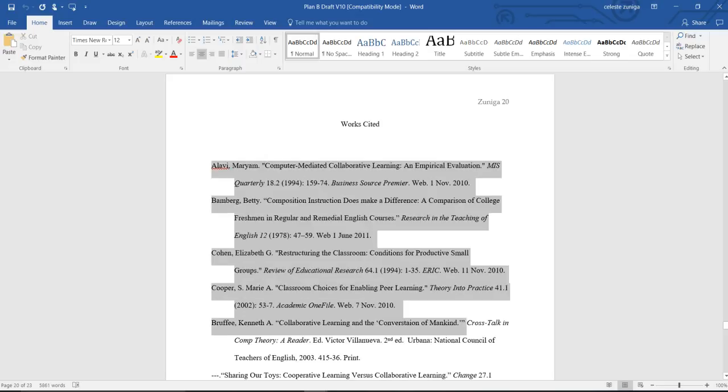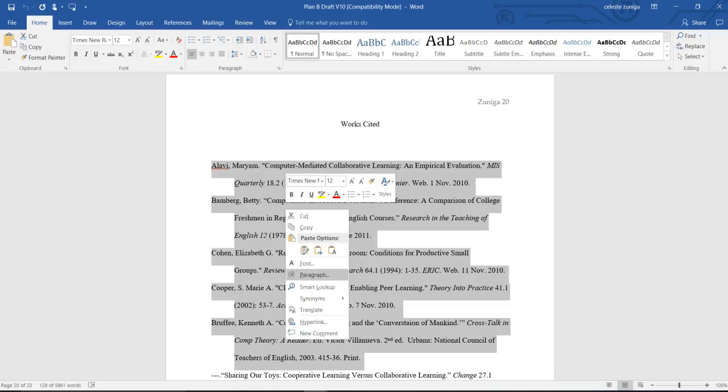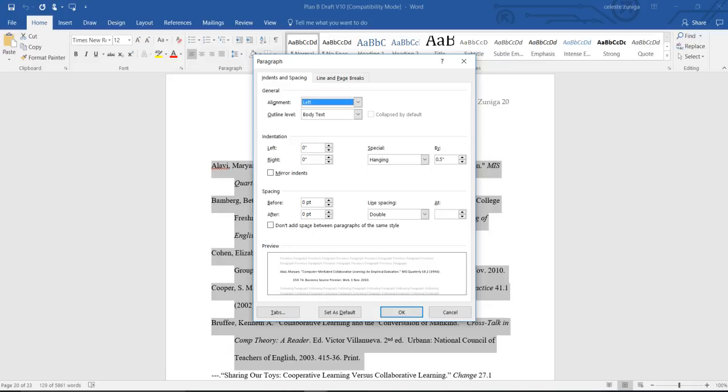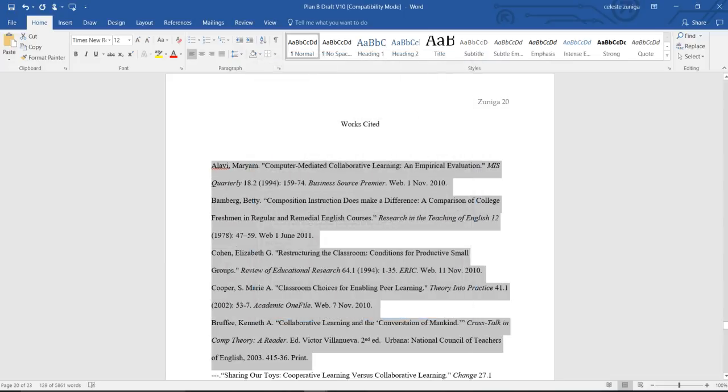So if I highlight this, and then I right-click to paragraph, and from here, you're going to see that there's no special. Under the special column, it's not special. So that's what your citations might look like. A lot of yours do look like that in this class.